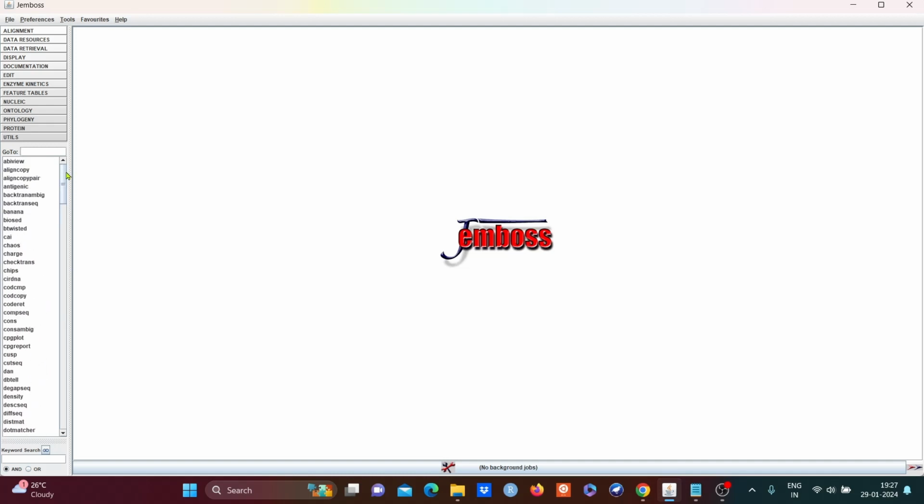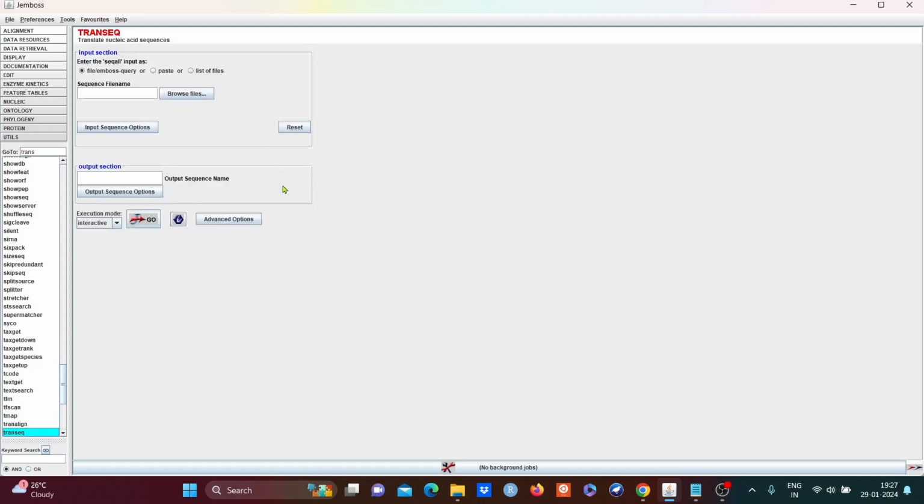So under this, we have so many options given. For example, previously we have tried transseek, right? Even transseek is given here. So this is transseek. Similar to the online version that we have seen, we can either paste or upload a file.